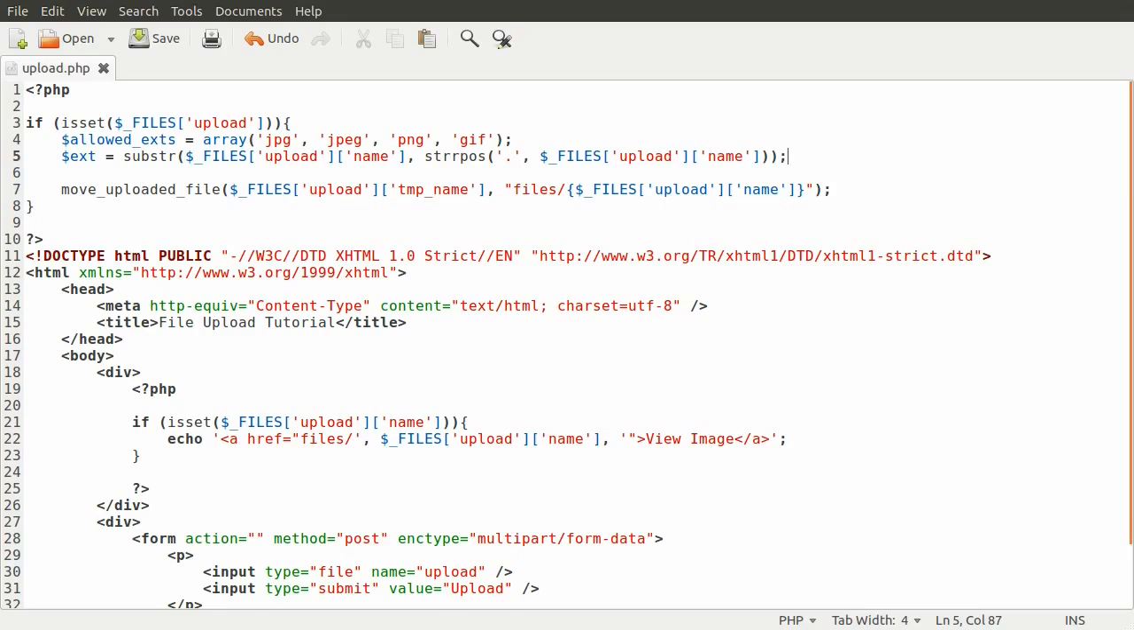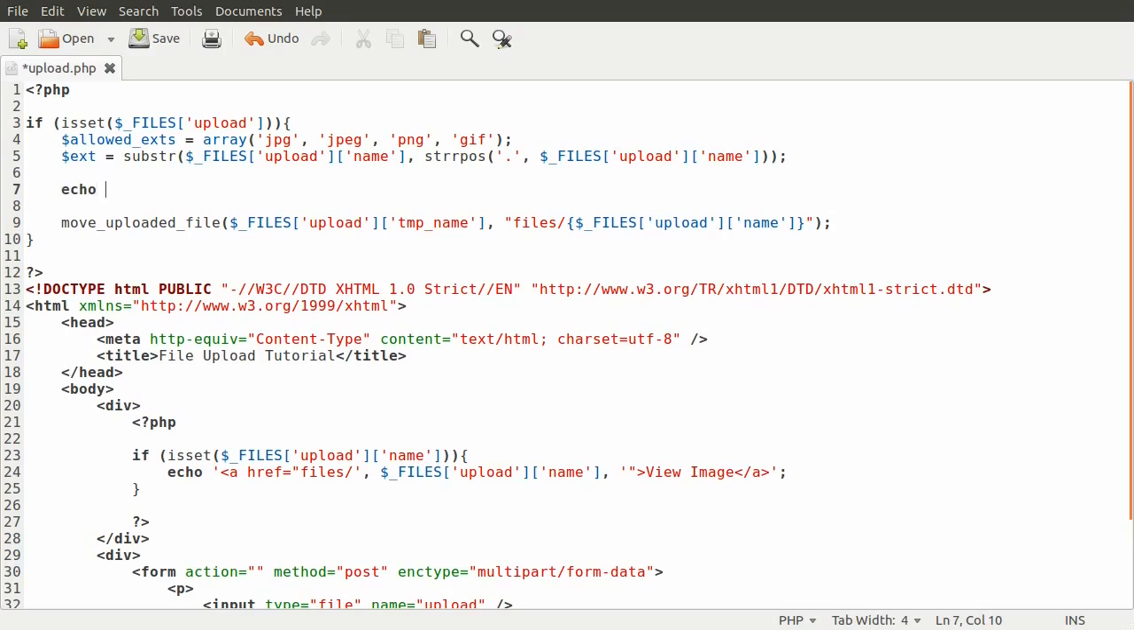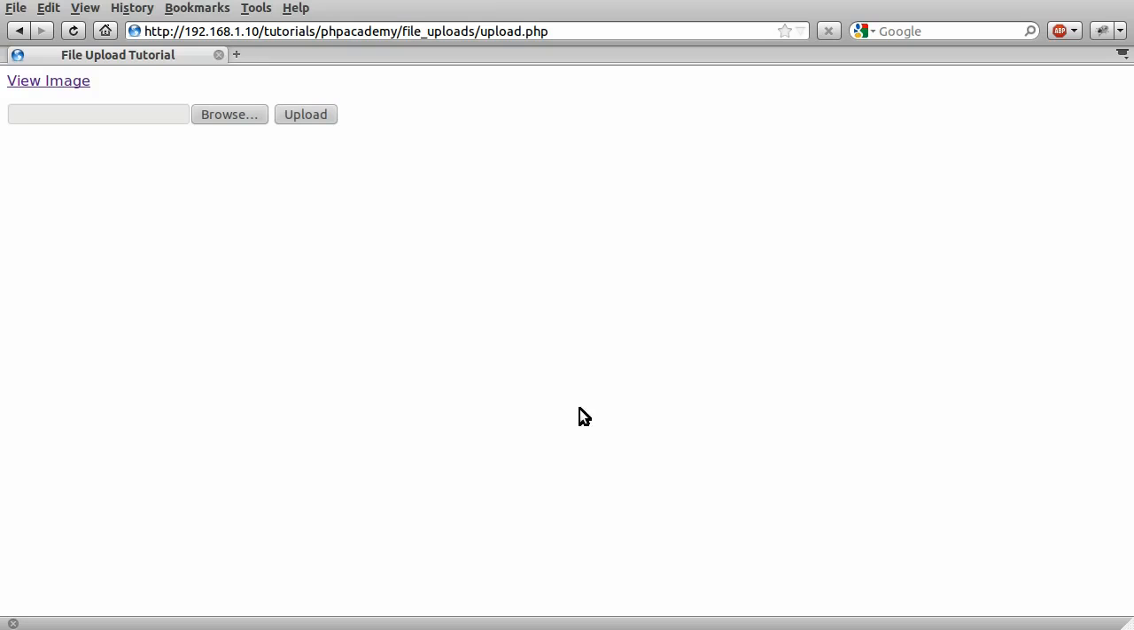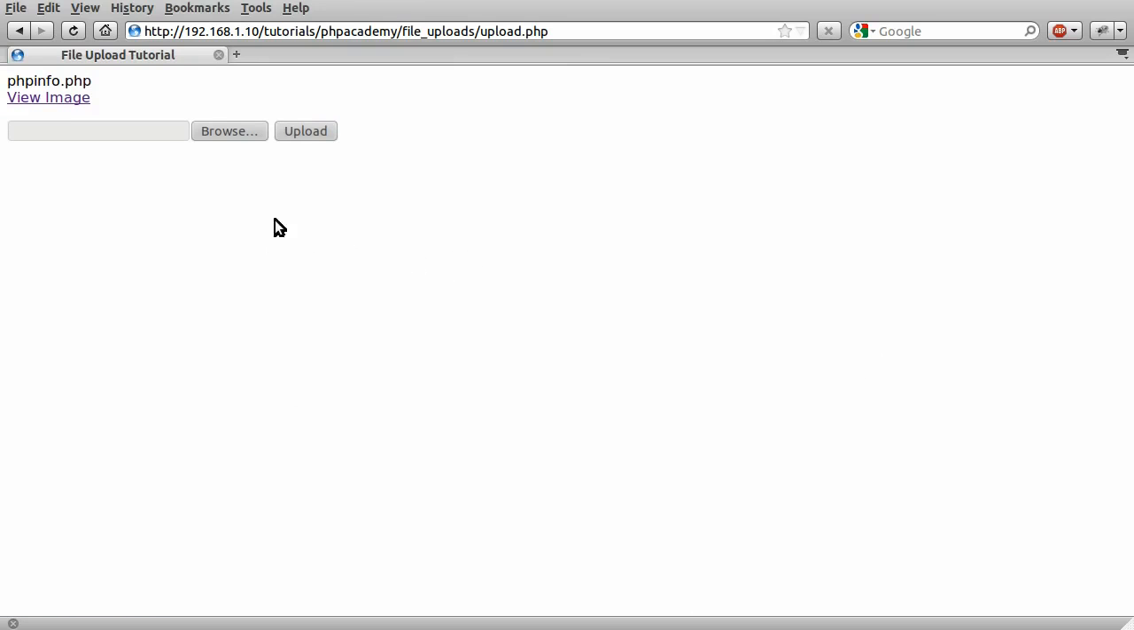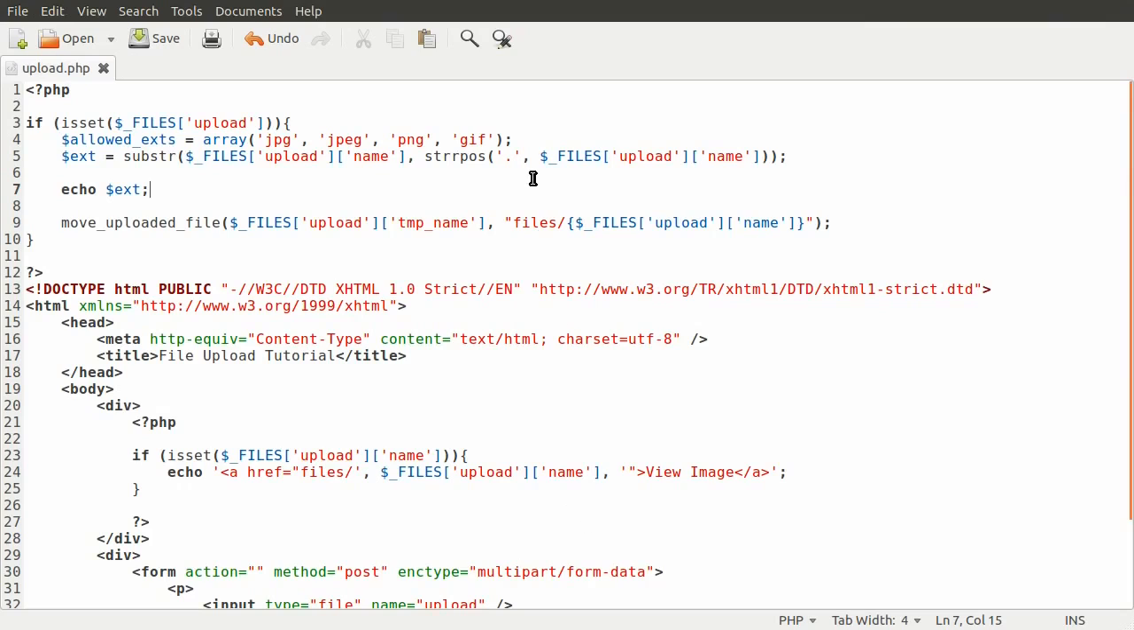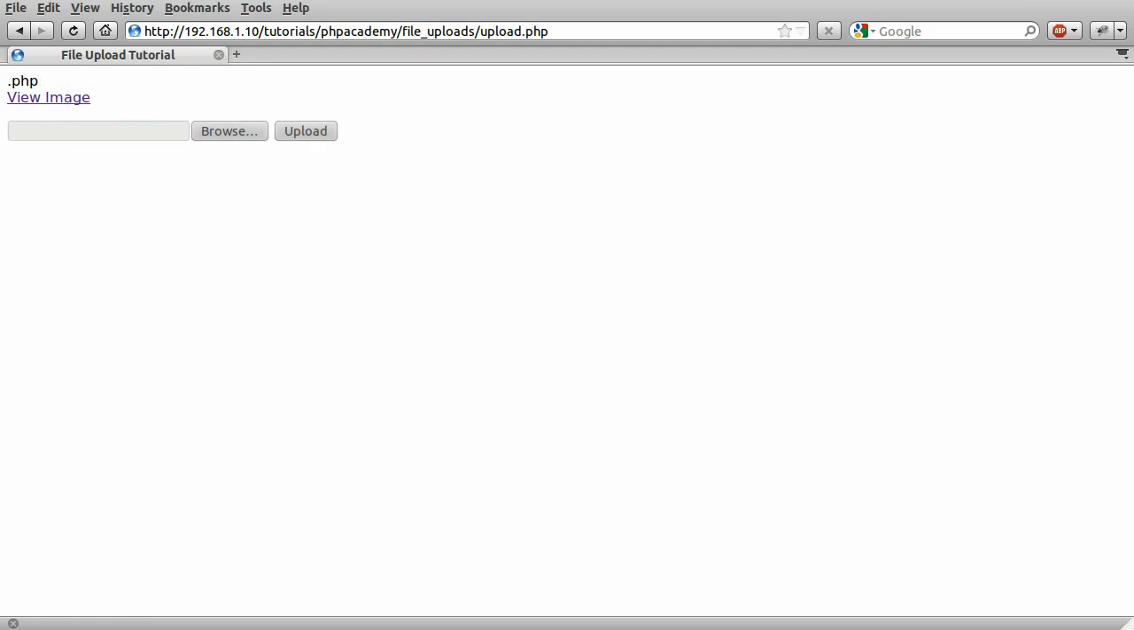So what we can do just to test this is add an echo ext, and hopefully this will work. Let's just reload this page. We can hit resend to re-upload the file, and you can see we get phpinfo.php, which is actually quite wrong. So it's possible I've got these the wrong way around, and what it's actually doing is looking for the file name in this dot. So let's just try swapping these and seeing if it works. Hit reload again, and you see we get .php, which is an improvement.